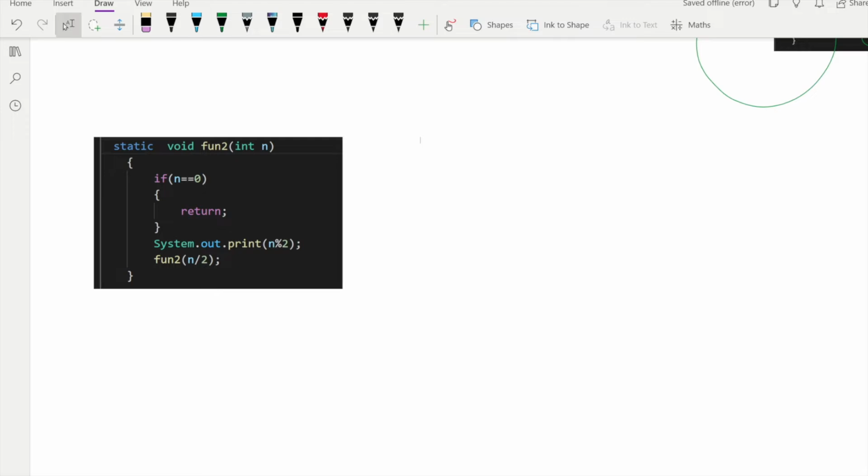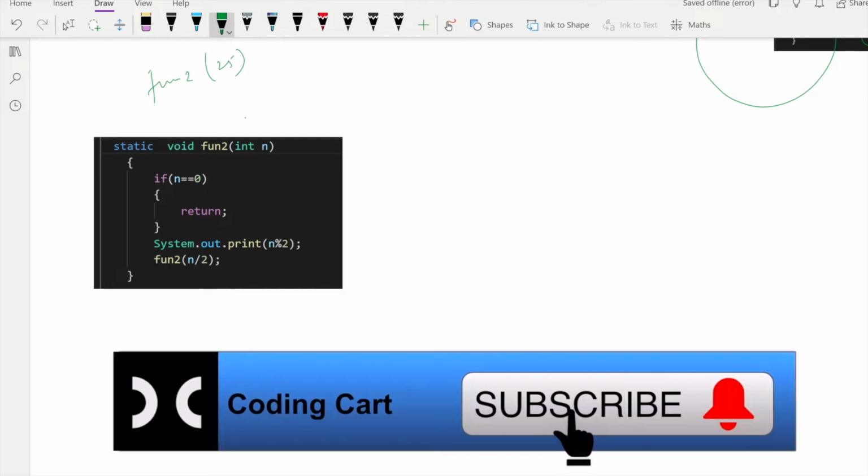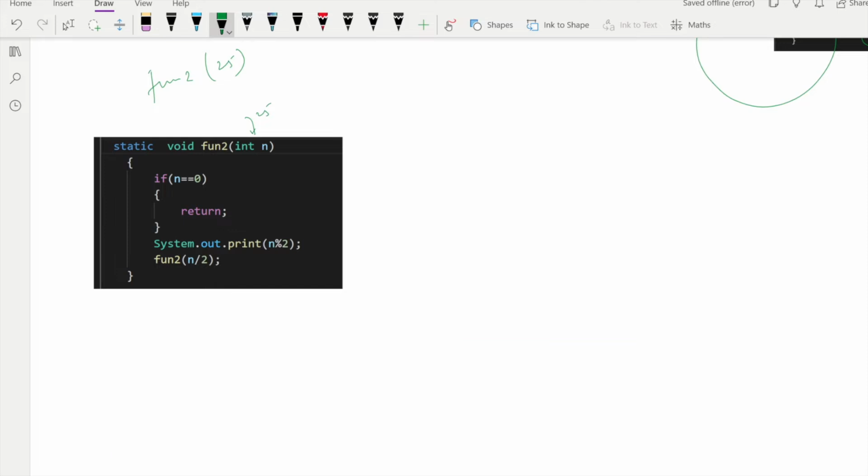Now see how the things are working. Here we are calling this function fun2 by passing the value 25. Now see, here the value is 25 for n. The control will go in if statement. And here it will check whether this value equal to 0. No. It will go and print the value n modular 2. So 25 modular 2 will give the value. Suppose here we are writing the output. It will print here 1.